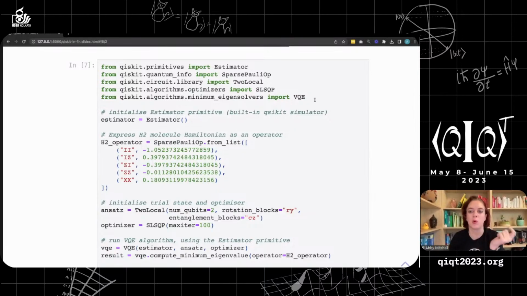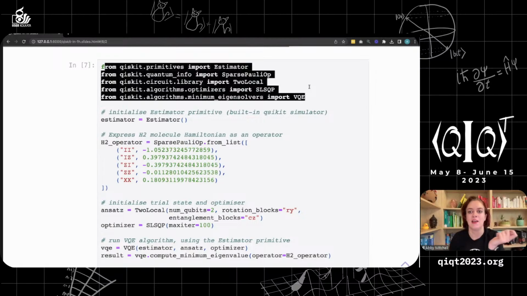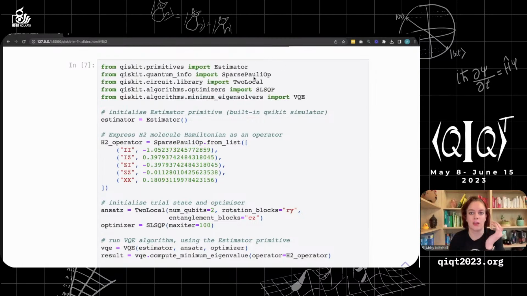But we need to import all of these things. We'll start with doing this again with Qiskit's built-in simulator. So we're importing our estimator primitive from Qiskit.primitives. We're initializing our estimator in the exact same way that we did with our sampler, just calling it estimator this time. The next step is we need to be able to create our H2 molecule in code form and in quantum form that we can actually run on a quantum computer.